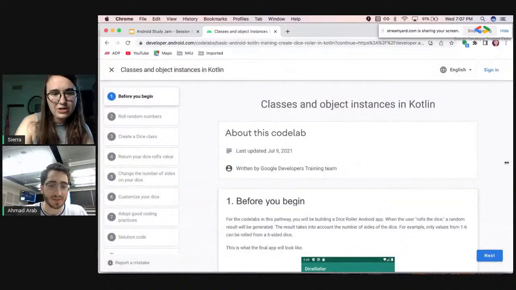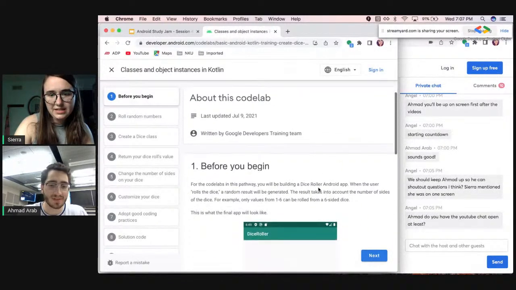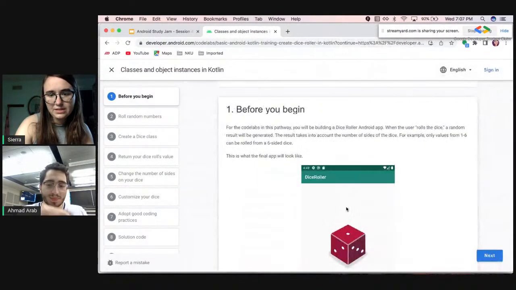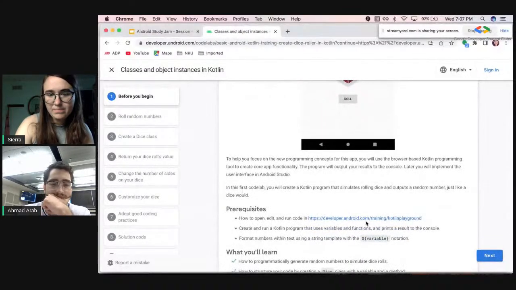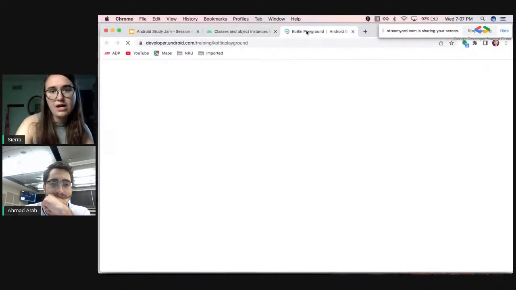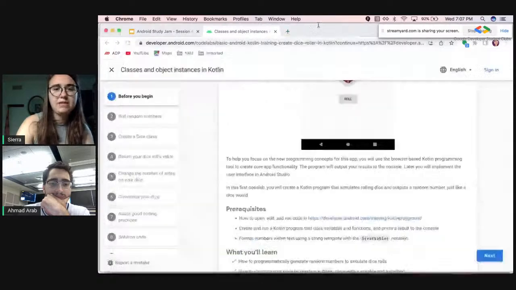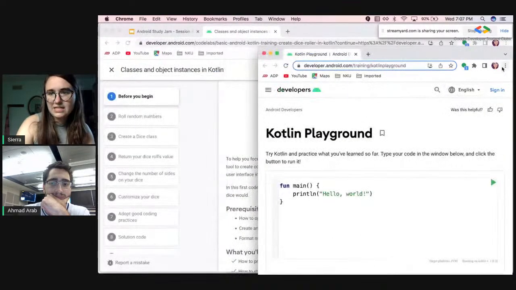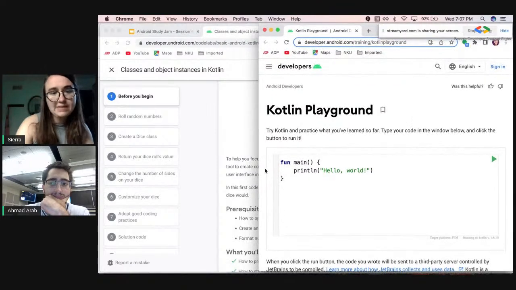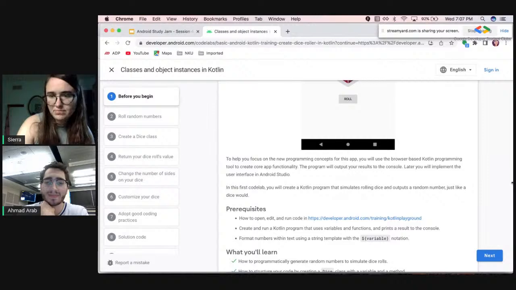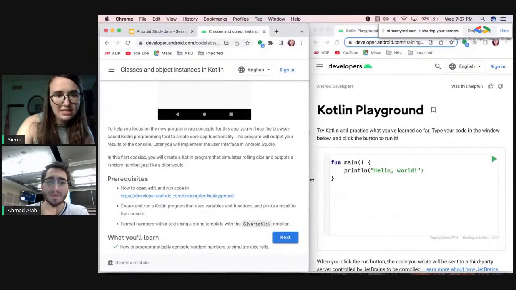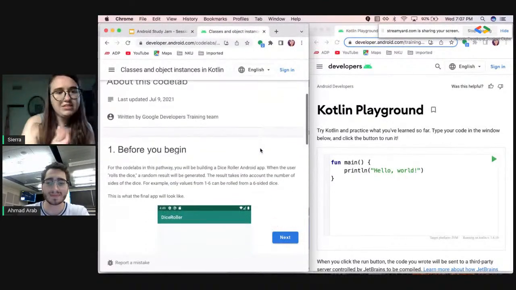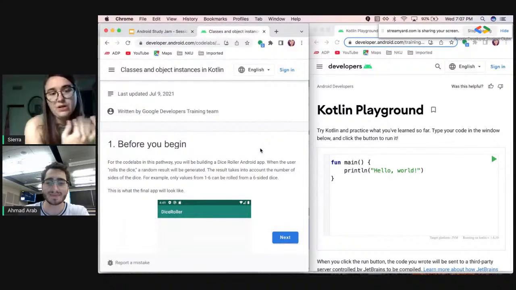For this particular codelab, we will be using the Kotlin Playground again. So I recommend that you all open those side by side for this part of the codelab. I am going to work on setting mine up that way so we can see both our codelab and our Kotlin Playground throughout the presentation. And with that, there we go. In this pathway we're going to be building a dice roller Android app.